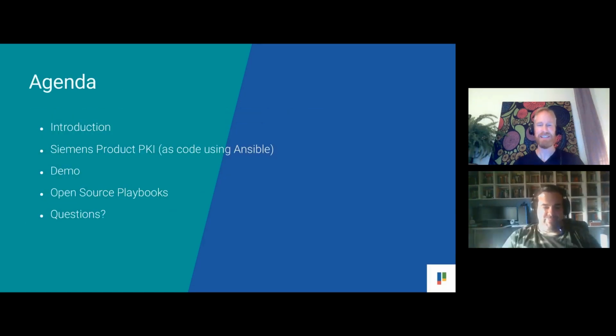Thanks. So a short agenda for today. First we have this introduction, and then Edgar will go into demonstrating Siemens product PKI and how you deploy PKI as code using Ansible, including a demo of how it looks in reality. After that, I will go through some open source playbooks that we have available for anyone to automate PKI with. After that, some questions and answers, as Charlene mentioned. I think we'll probably be around 45 minutes for the presentation and demo, so hammer in your questions in the meantime, and we'll go over them.